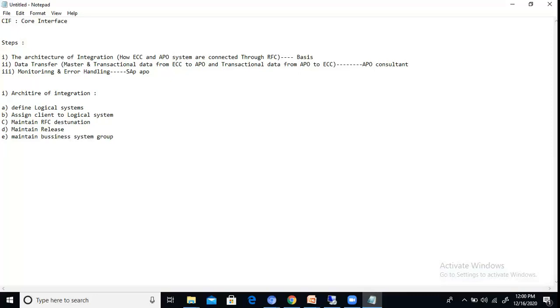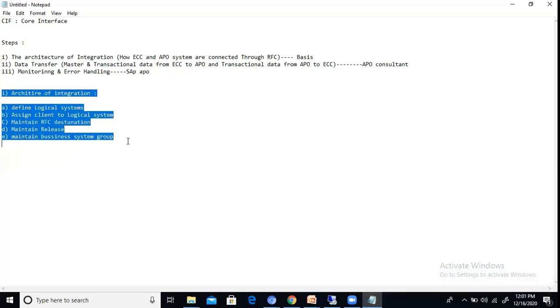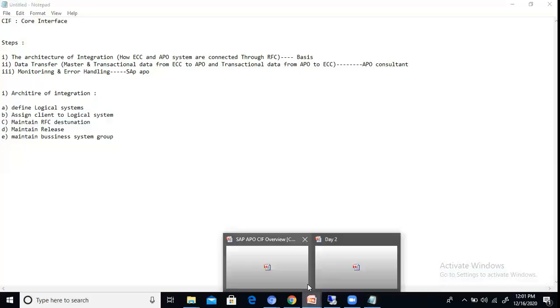Okay, let me discuss one by one. But this complete part will be handled by the Basis team only. We are not going to do anything, and we are not going to make any changes. We are not going to include anything also. We are just going to see and monitor. That's all the work here, especially for the architecture part. Let's come to this point.